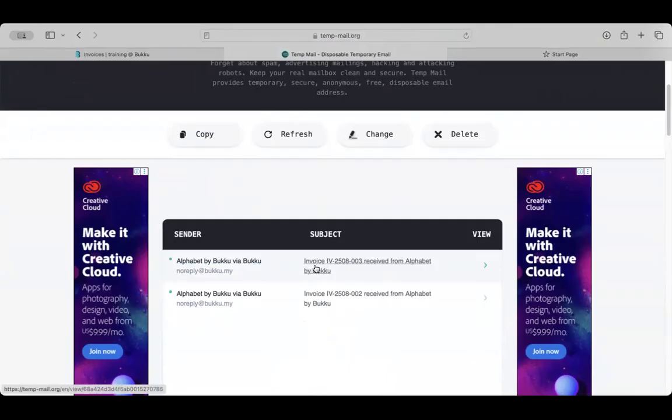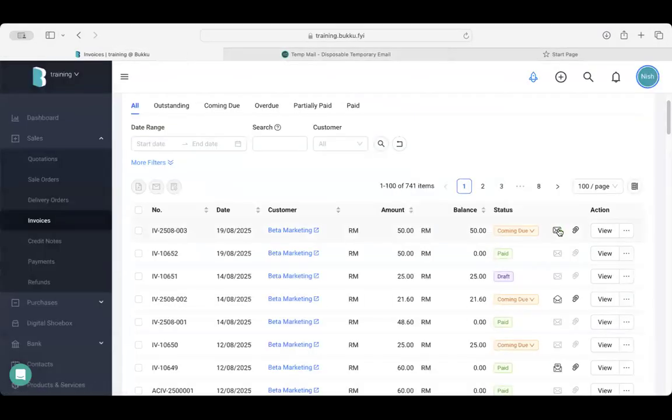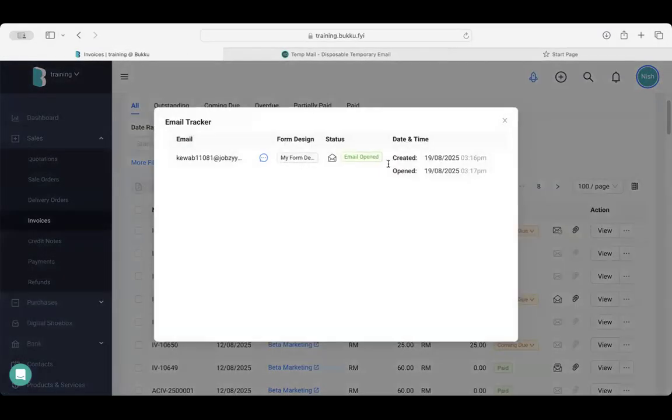So this is the invoice we shared just now. Your customer can click on view, so they click to view this email. And then here you can automatically see, when you click this again, you can see the status on a real-time basis. It's updated as email open. So you already know that your customer received and they have opened the email.